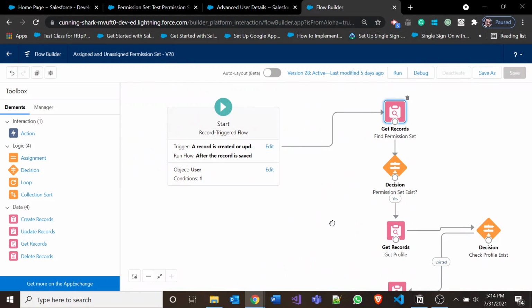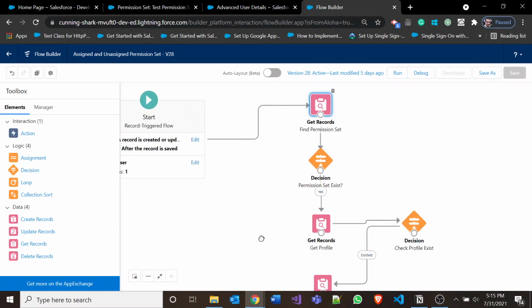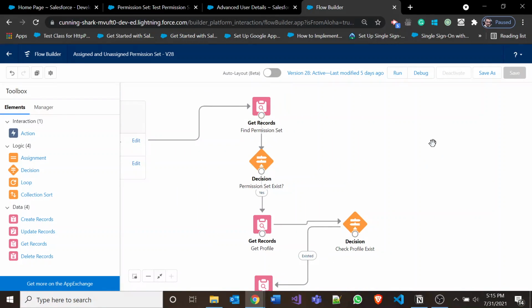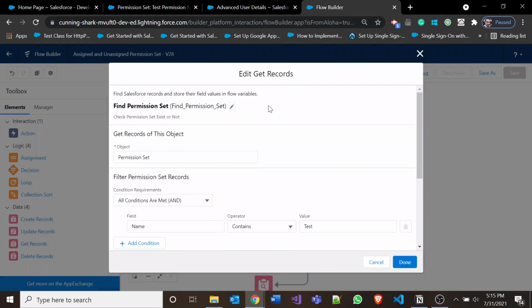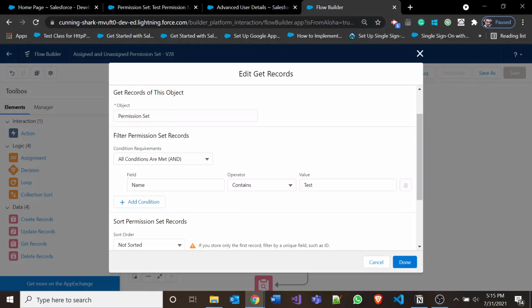So I have created a flow in after scenario and whenever the record is created or updated. Okay, so first what we need to do, we need to query whether the permission set exists in the org or not. So in the first get records element, we are querying the permission set object and we are checking that the name contains test is there or not.